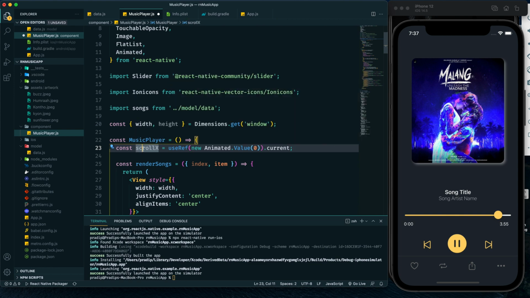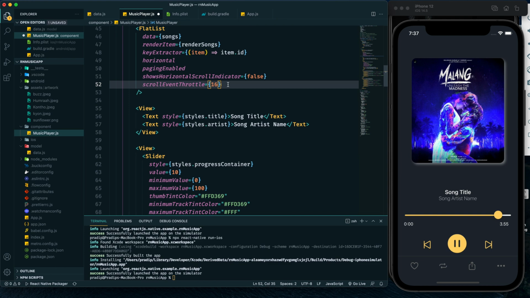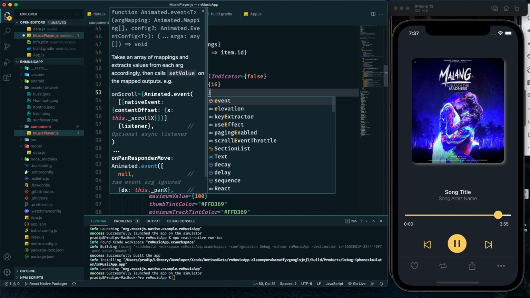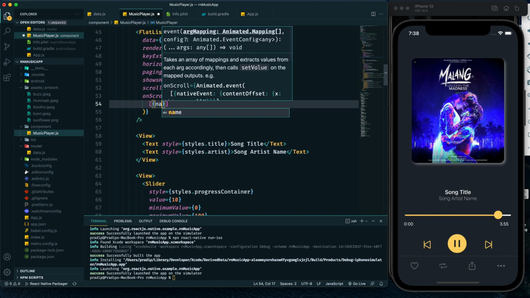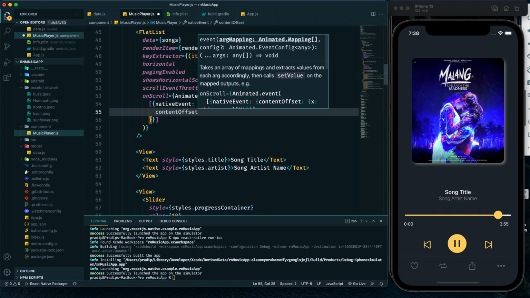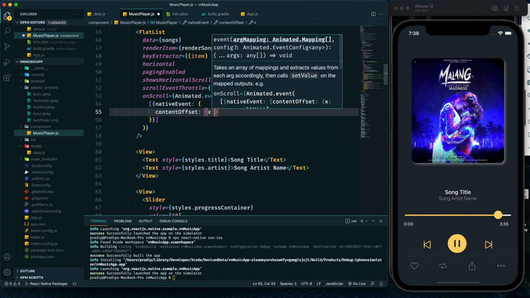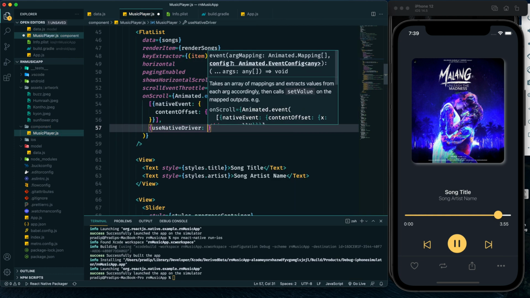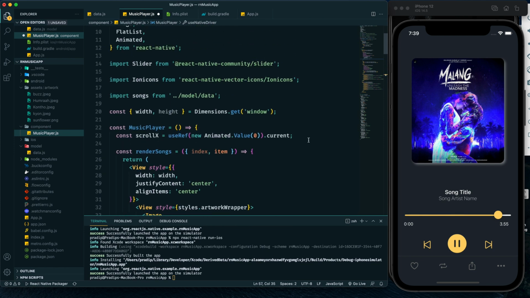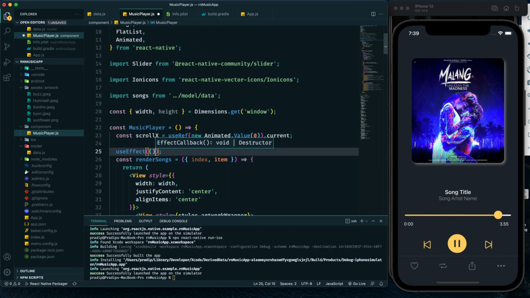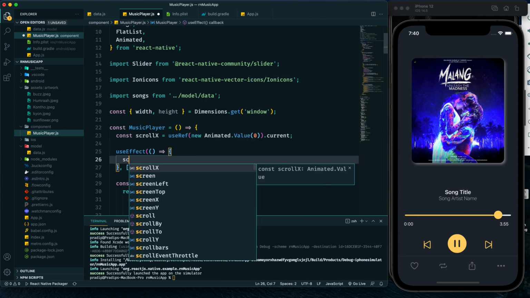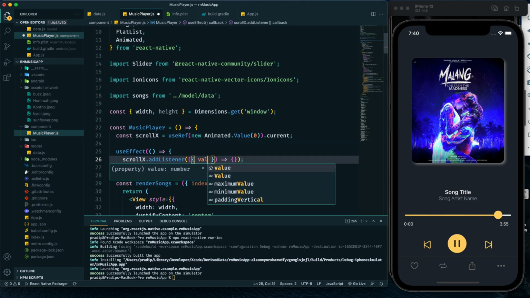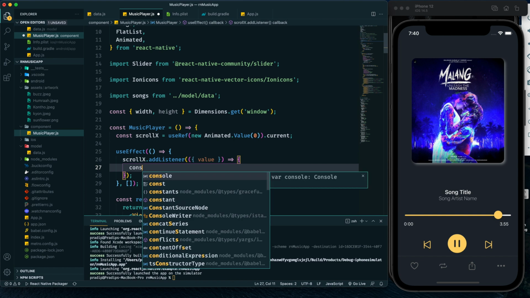And we will update this scrollX while we scroll this flatlist. So here onScroll we can add Animated.event, and it will be nativeEvent. And for the contentOffset we need to update it with the x value, so it will be x colon scrollX. And then we need to provide useNativeDriver as true. Now we can use it within the useEffect hook. Within this useEffect hook, for this scrollX, let's add an event listener, and we will get the value here. And now let's console log the value first.